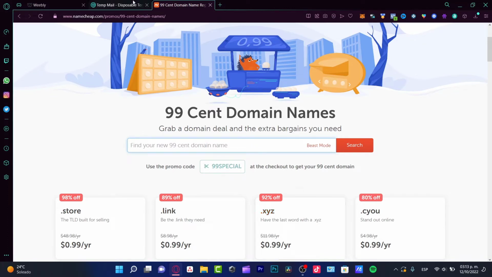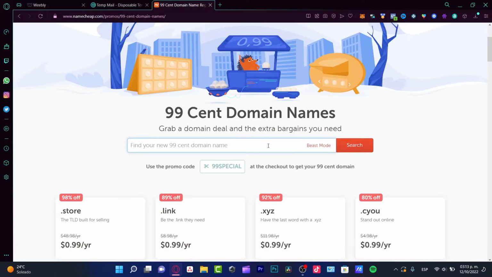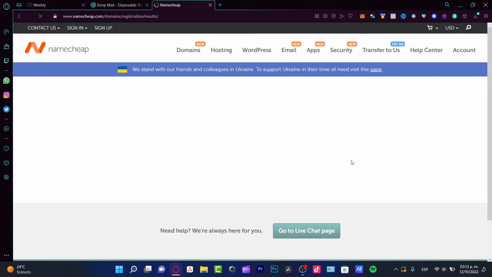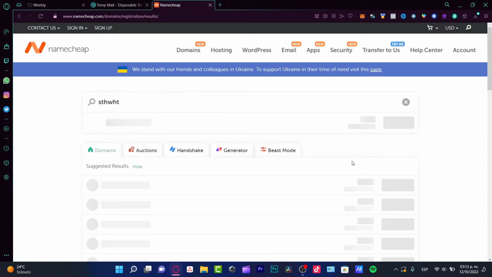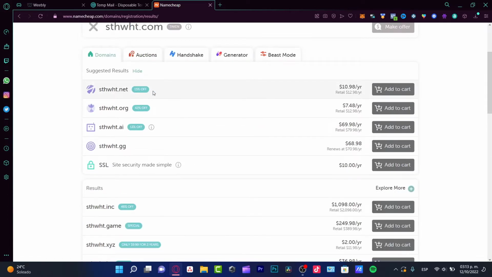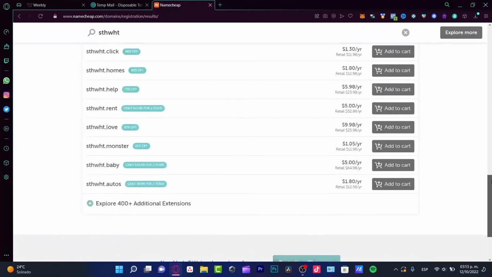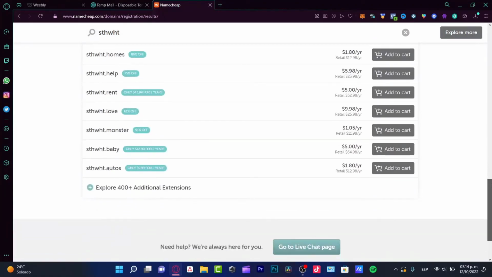So let's say for example that here in Weebly I want to have a domain something like this. I'm going to go into search, and it's going to be showing me all the things that are available for this domain. And here it is, the 50% discount, $10 a year. If I want to check out more domains that are really low price, I want to scroll down and down and down until I find something like this.